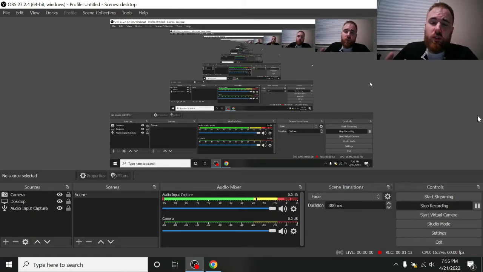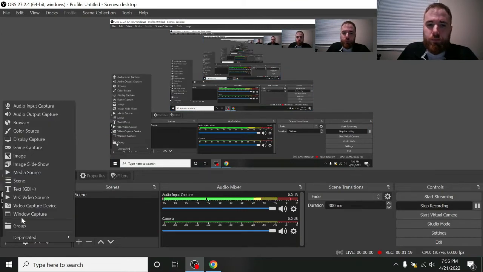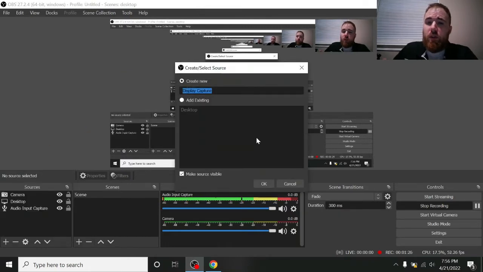So to configure your desktop to be recorded, you're just going to come over here to Sources. You're going to click on the Addition button right here, and you're going to click on the Display Capture option right here. From here, it's going to ask you to create a new display capture. I already have one called Desktop. You can name it whatever you want. You can name it Desktop, you can name it Display, or whatever. So once you do that, just hit OK.